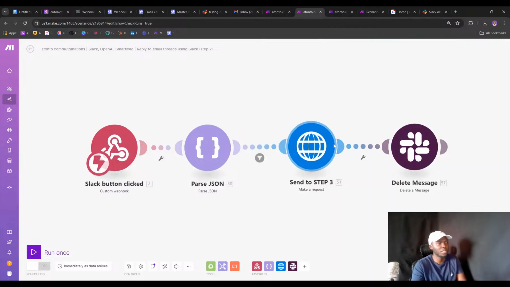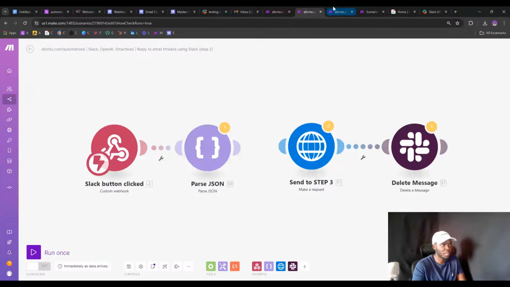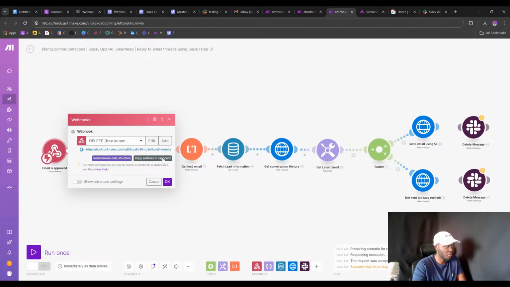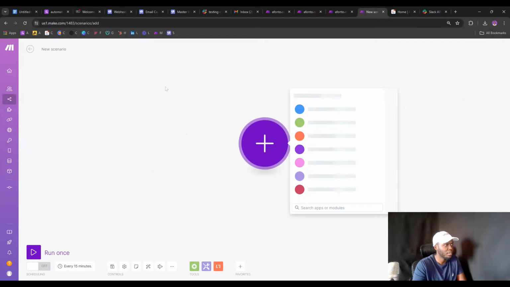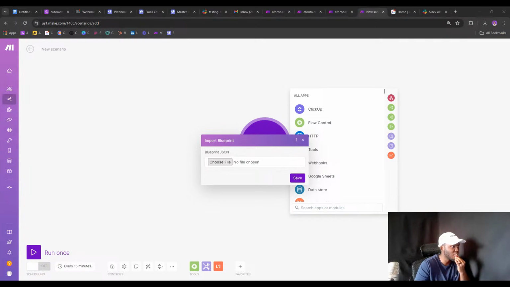Okay, so we're gonna do this again. And actually, let me do one other thing. I've got a bunch of automations that I created a long time ago. So I'm gonna try to import one from my archives, the ones that I created a very long time ago, to see if I've got one that's done correctly. So step 2, this one was all the way from April.